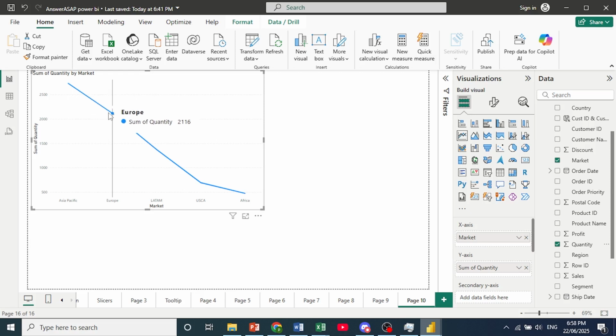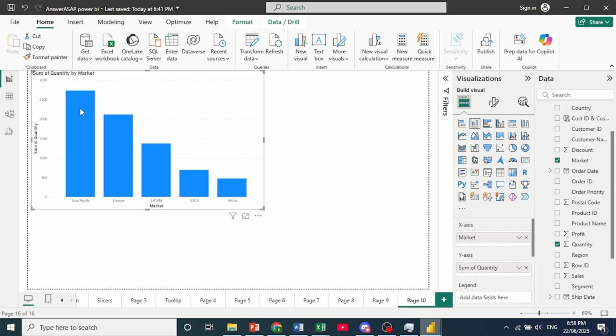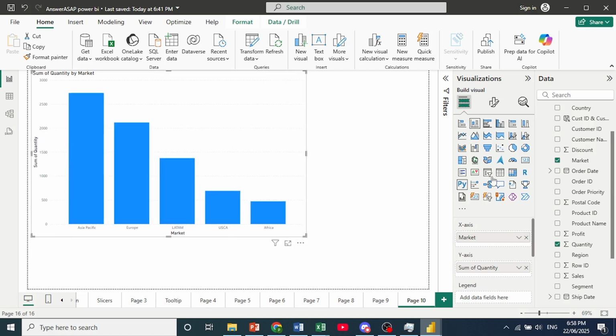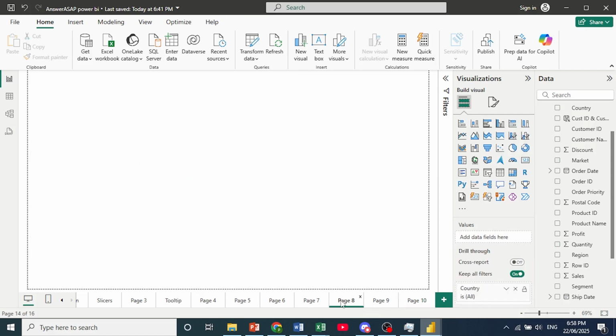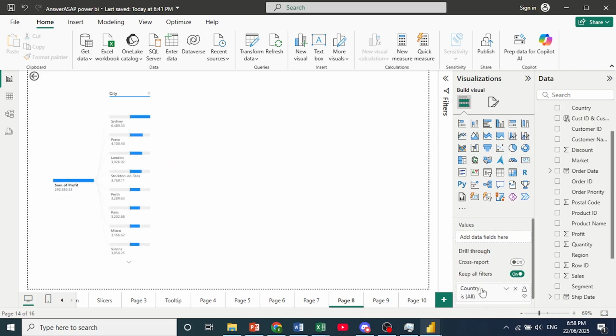This is Asia Pacific. This is Europe. And if you feel like this visualization could be better represented in another way, you can select, for example, Stacked Column Chart. And now this one is a much better choice. You could repeat the same thing and use any of these as I have done right here. It's really that easy and simple.